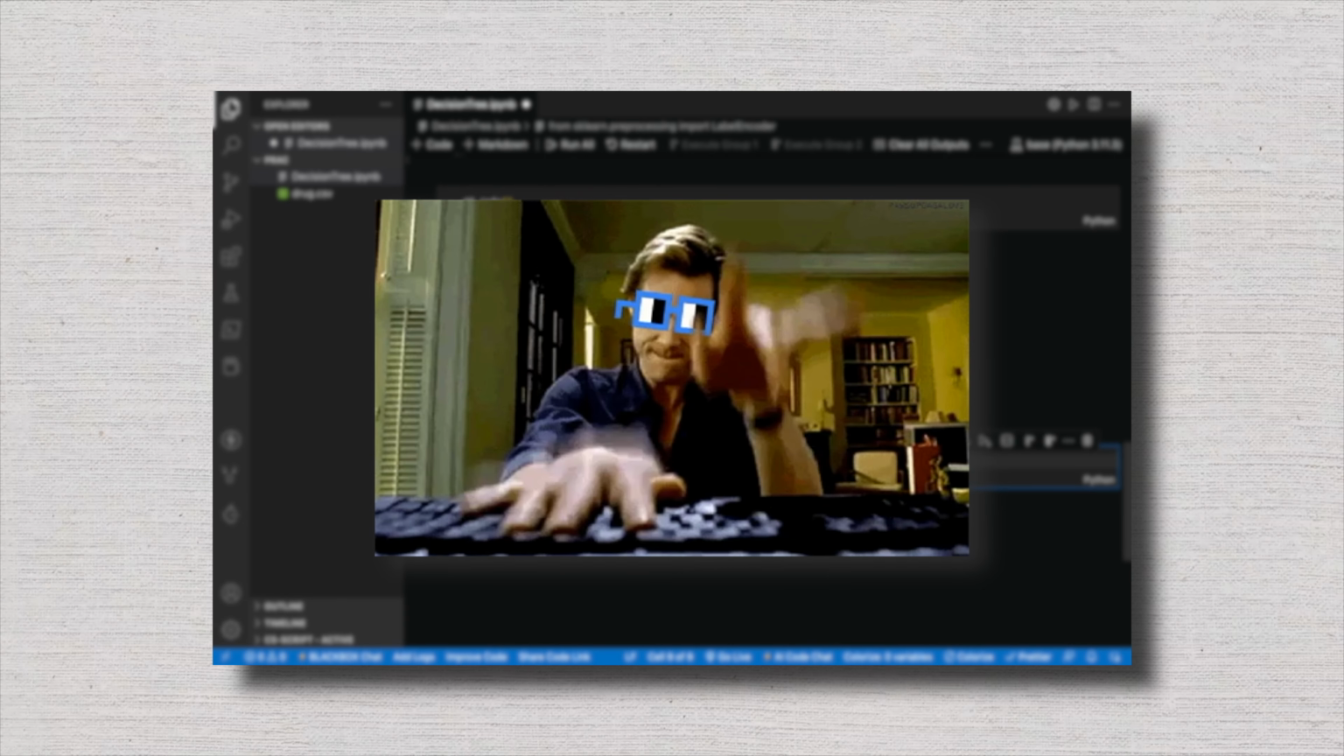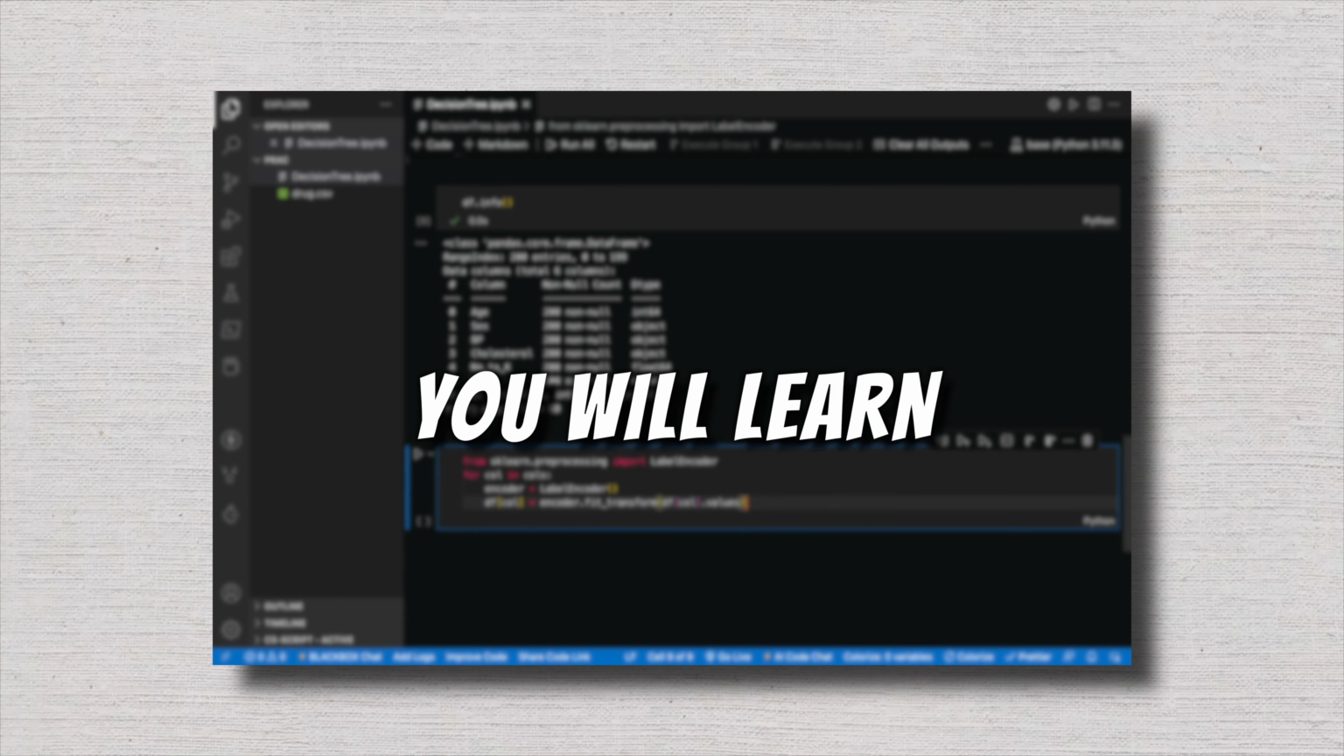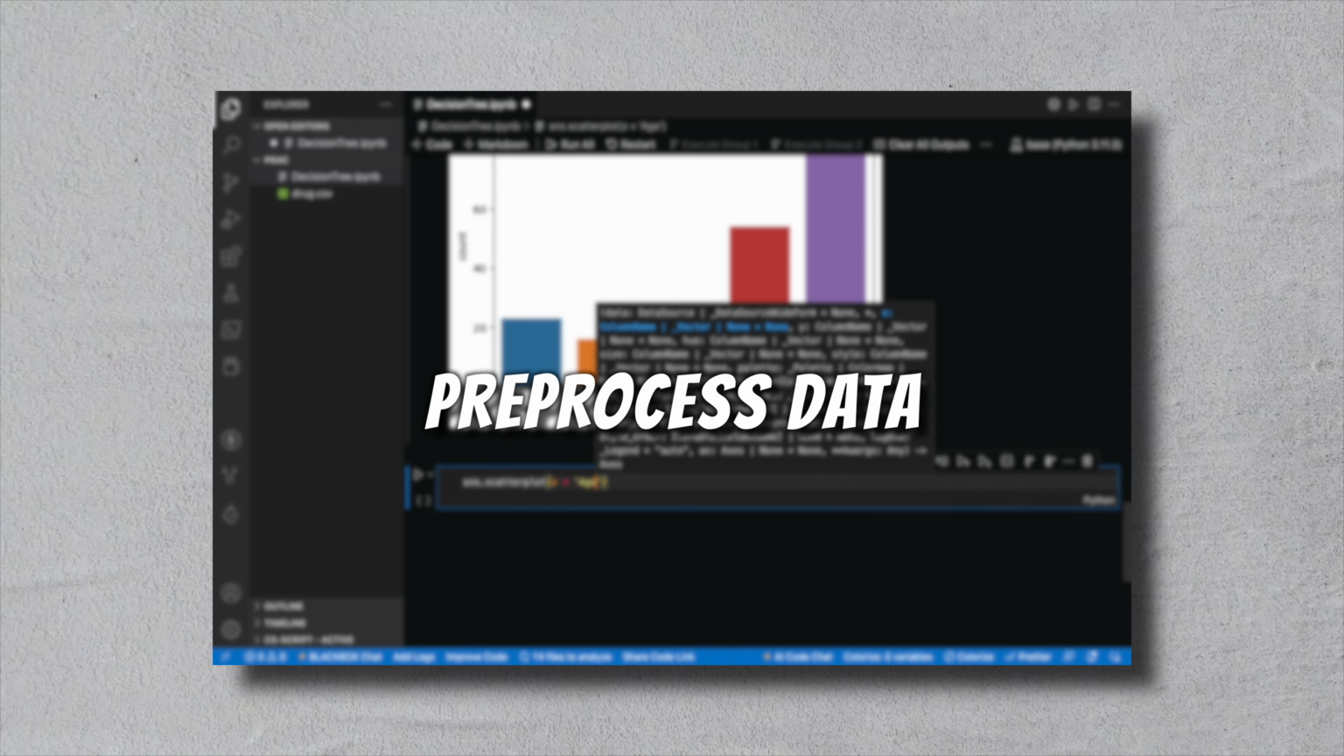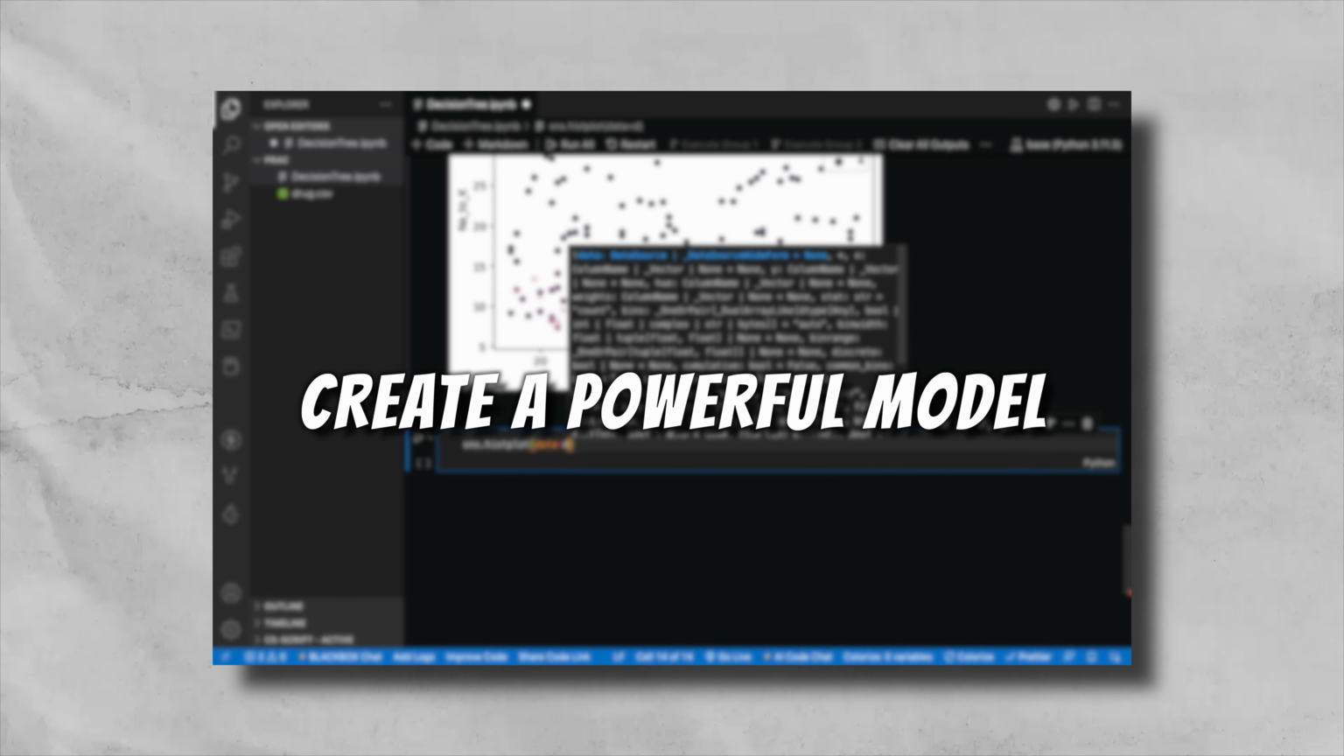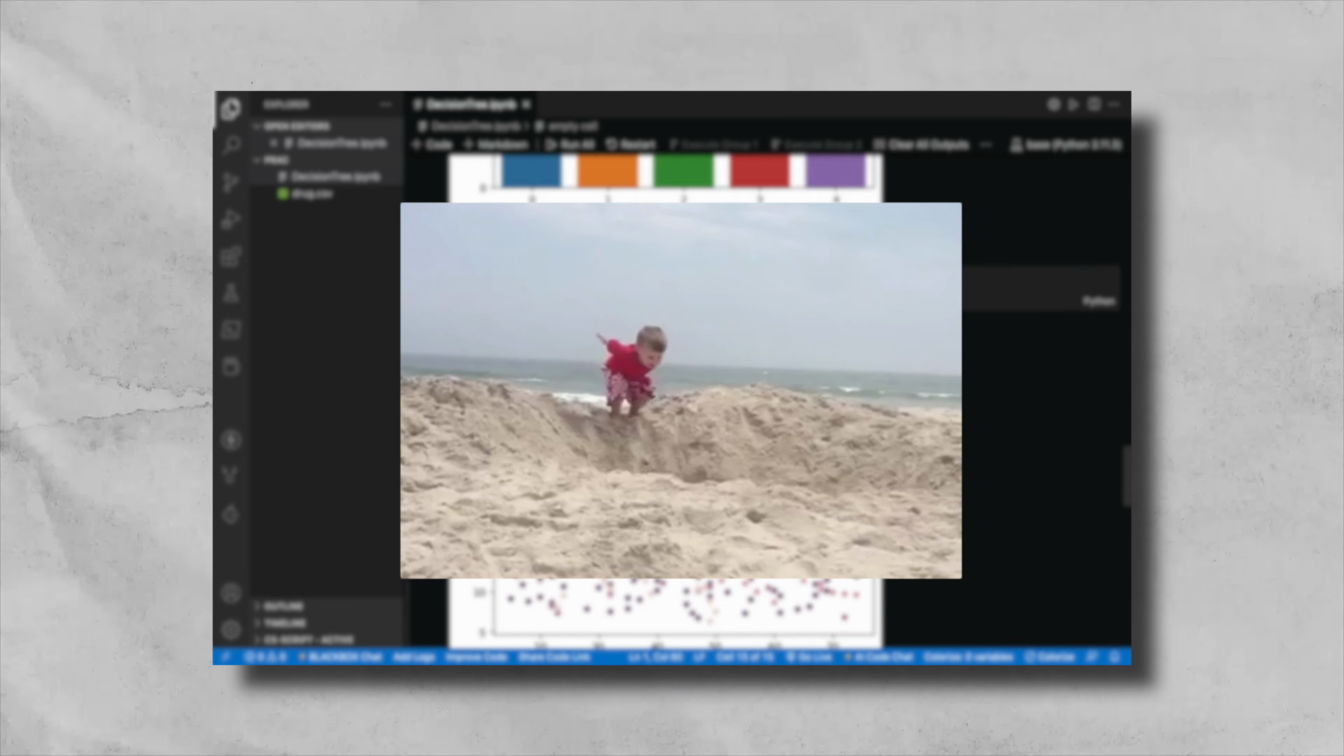Curious about how decision trees work? In today's video, we are going to build a decision tree from the ground up. You will learn how to load and pre-process data, visualize the tree, and create a powerful model. Grab your code editor and let's dive right in.